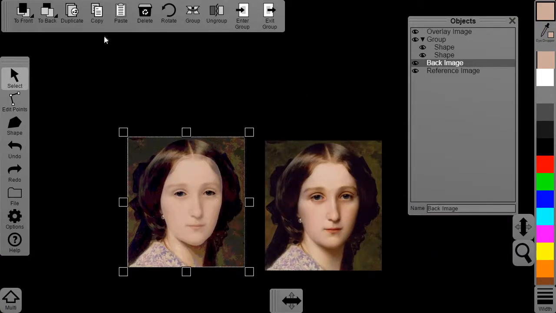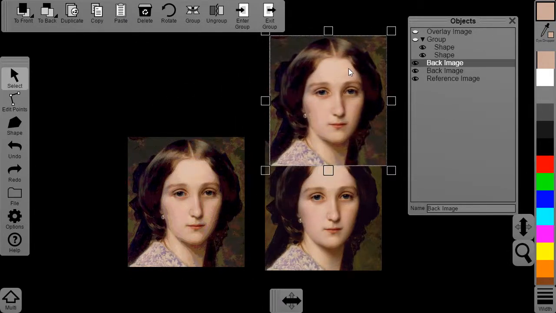Oh, I forgot one thing. I'm going to make another duplicate of the reference image that I'm going to stick in the upper right for use later.